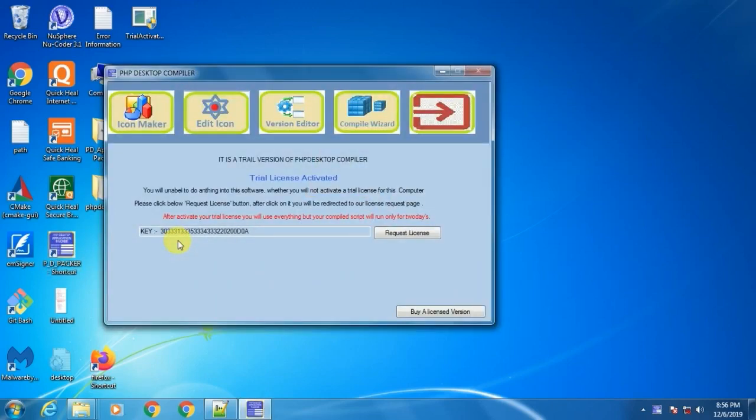Here my trial license is activated. But when you run it the first time, all these options will be disabled. First you request a license from here. After you receive the license exe, you just run the exe and your program will be activated.